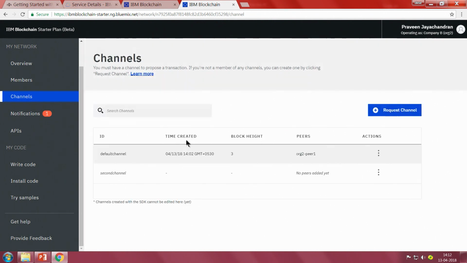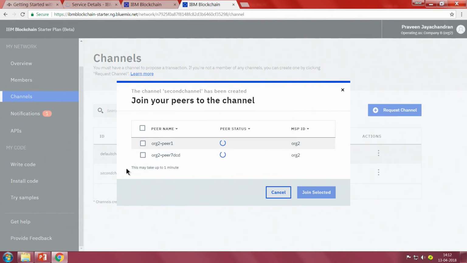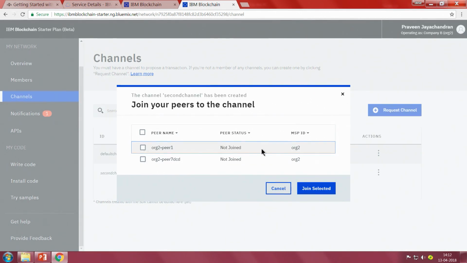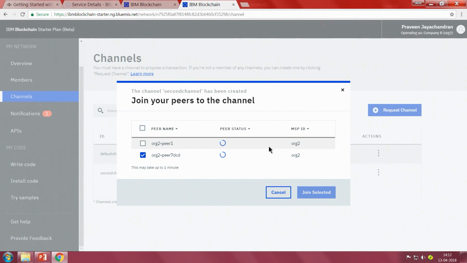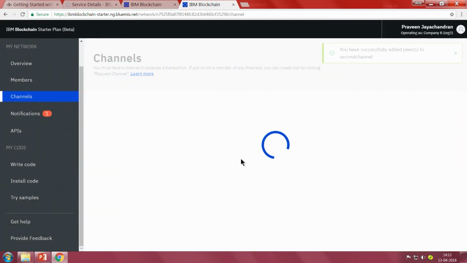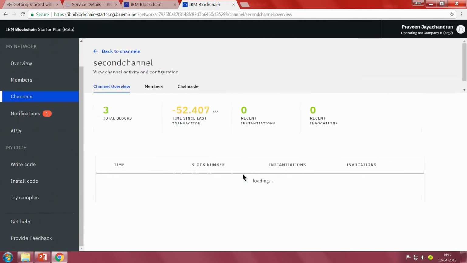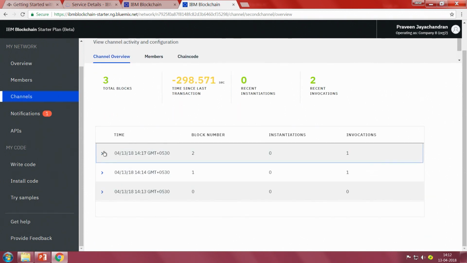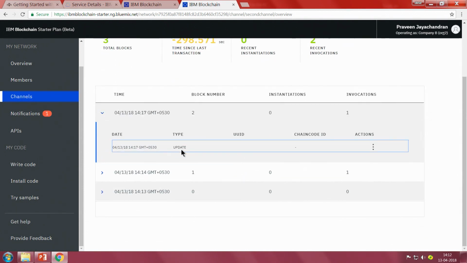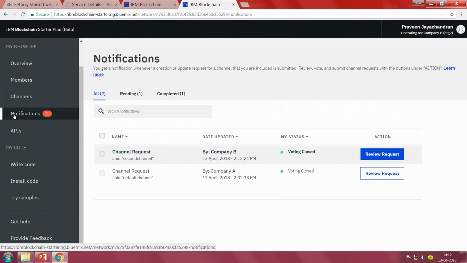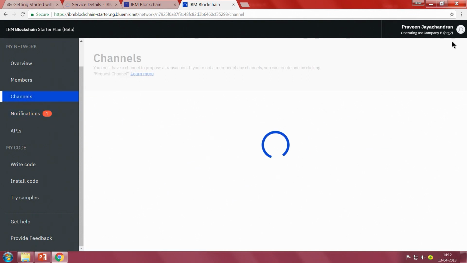So let's go to channels and add the new peer that you just created onto the second channel. So let's join peers. This was org2 that has joined the default channel. So I want the new peer to join the second channel that I've just created. So the peer is getting added to that channel, and we will see that the channel configuration would have been updated, and now the block height has also gotten updated. So you can actually see there's a channel update transaction that added a peer to this. This was a channel configuration transaction. Okay, so that kind of shows. So let's also do that for company C.